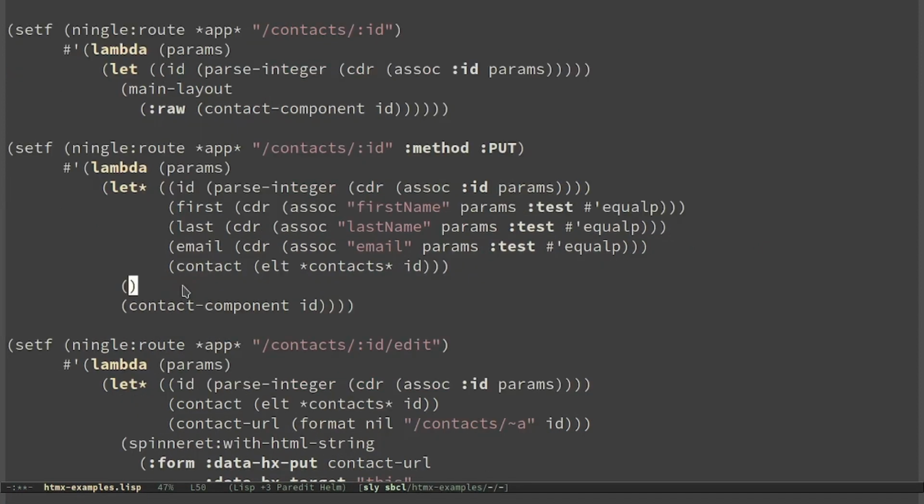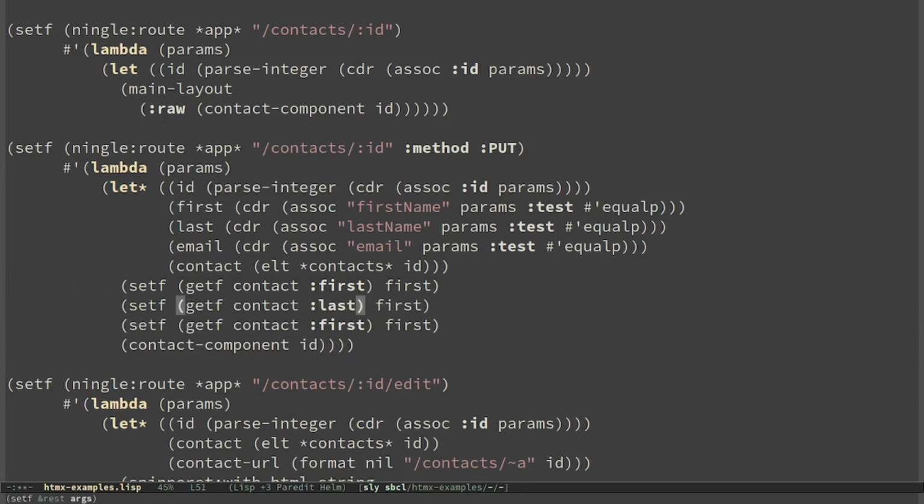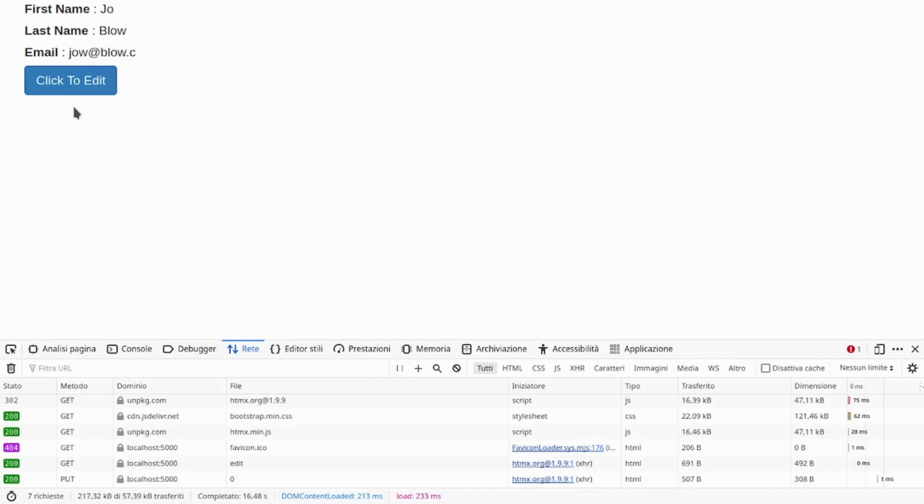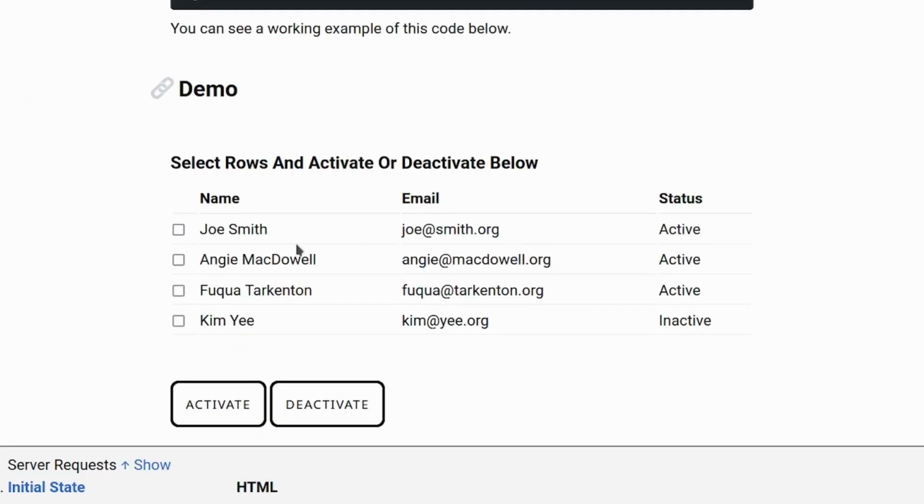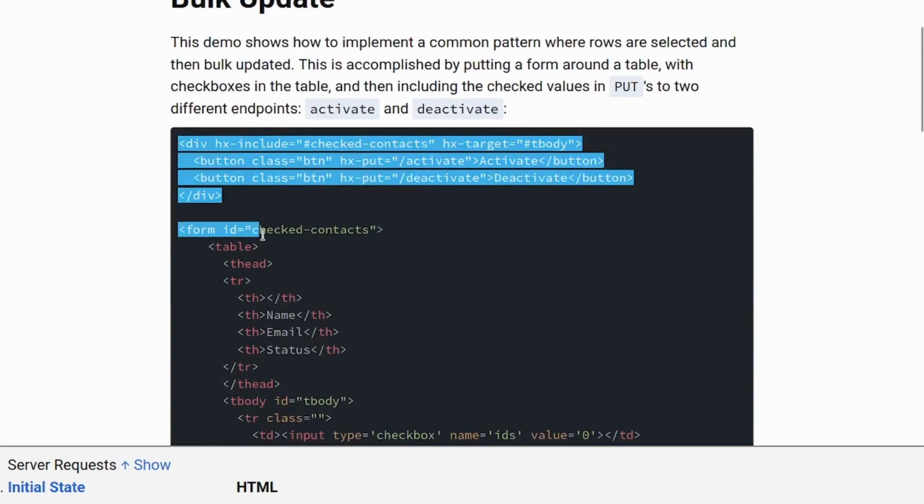And then we change the value using setf. And we can see that it worked. Let's try the next example. We need more contacts and to show them in a table. And we can start from this.